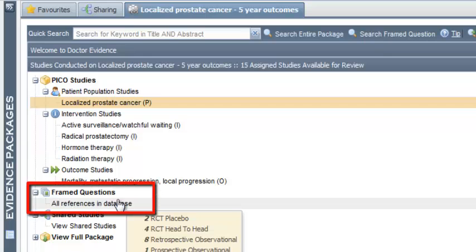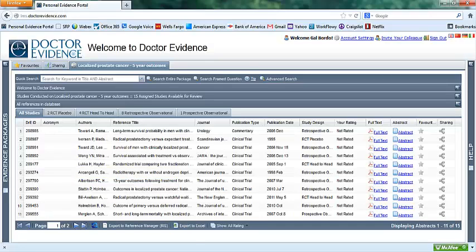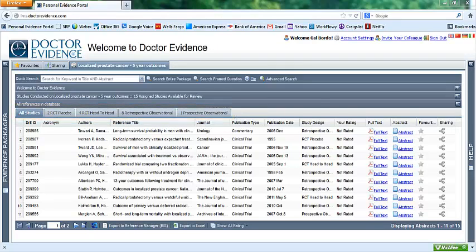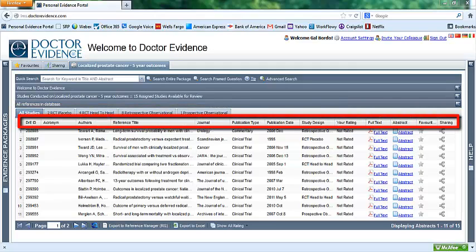The framed questions section allows you to see all of the studies in your database. In this case, there were 15 total studies. Again, you can click on these tabs to choose specific studies. These tabs allow you to see the organization of each study. If you are unfamiliar with any of the tab definitions, please see our glossary.